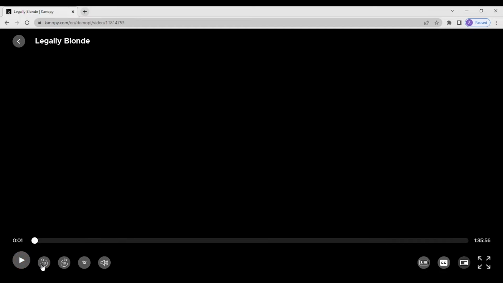From left to right, you can play or pause, rewind 10 seconds, fast forward 10 seconds, adjust the video's playback speed, mute and unmute, or adjust the volume.